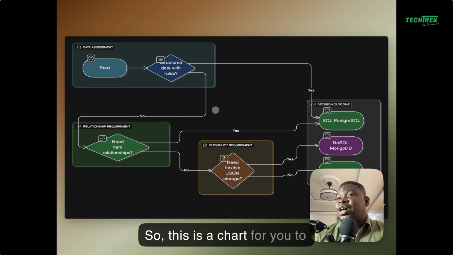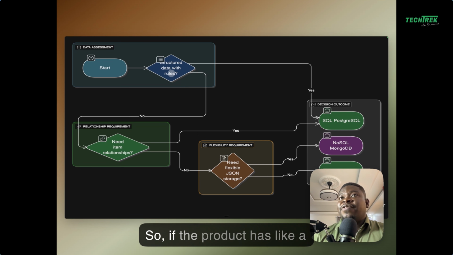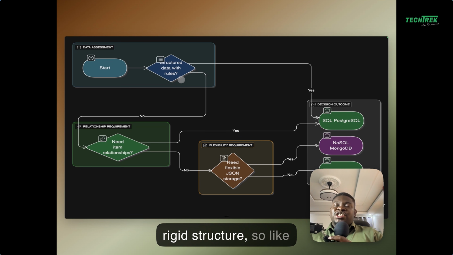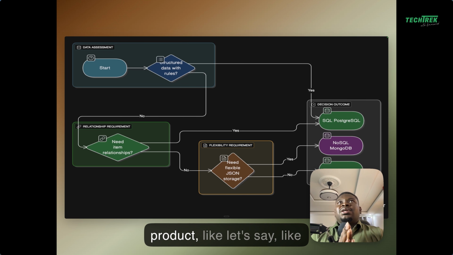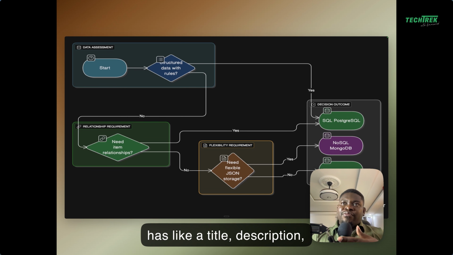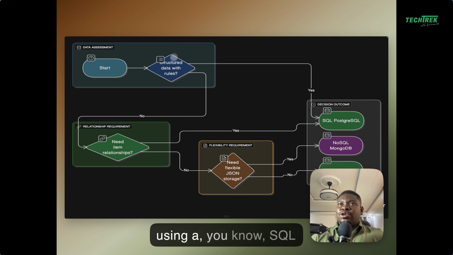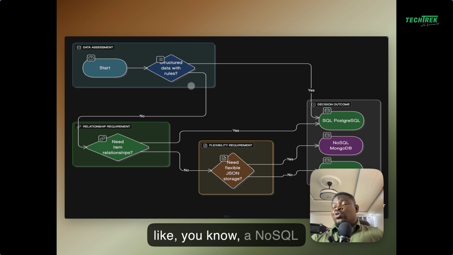So there's a chart for you to decide how to choose a database. If the product has a rigid structure, let's say you're building an e-commerce store, so you have a product. A product has a title, description, price. The structure I think is quite rigid, so I would recommend just using a SQL database for that. Of course, you could use a NoSQL database.